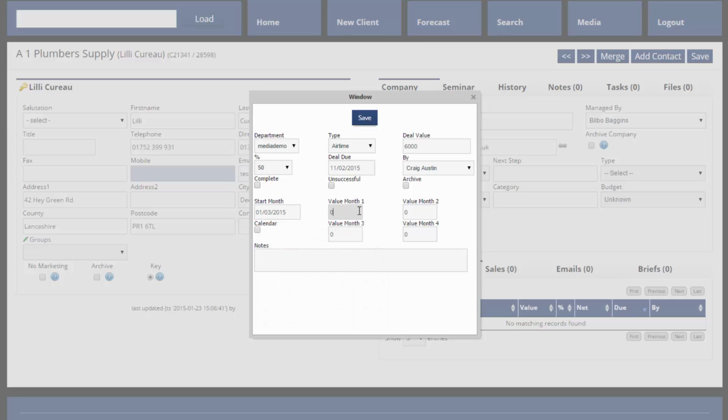We now need to split the total value of the deal across the subsequent months as applicable. 4 months are provided, but the split can be across fewer months than this as the case may be. Any additional comments can be added to the free format notes field. Ticking the calendar checkbox will add the forecast to the CRM calendar and generate reminders based on the dates entered. Once all fields are complete, left-click Save to add your forecast.